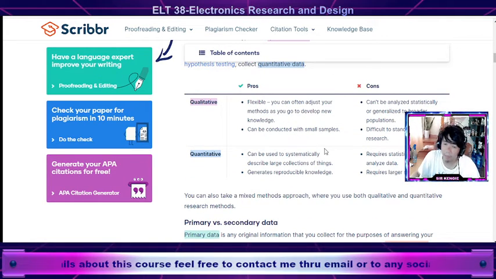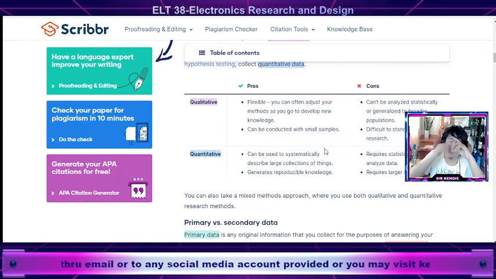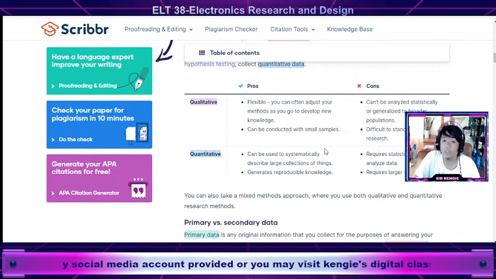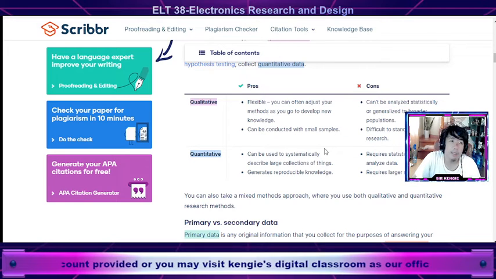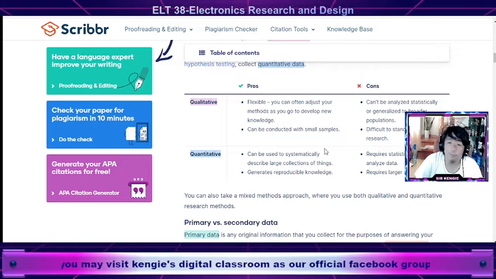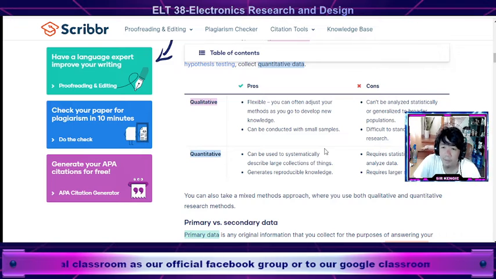You can opt based on the video. You can often adjust your methods as you go to develop new knowledge, and can be conducted with small samples. So, for example, your study is about the working students in BSET department under the new normal. Okay, so you can identify at least 5 students in electronics technology as your key informants for this study.